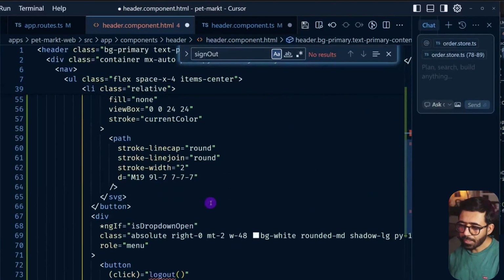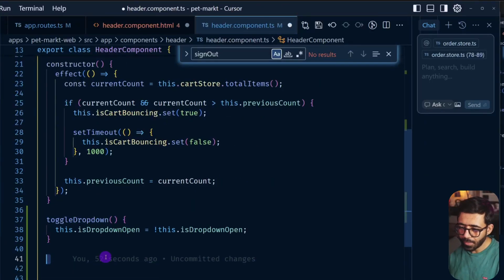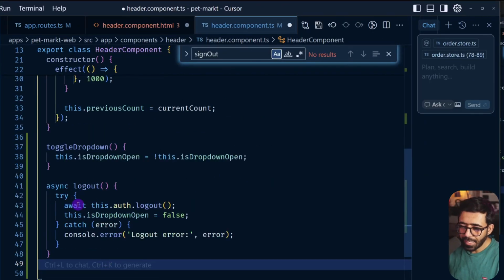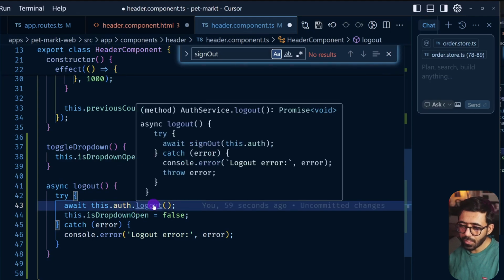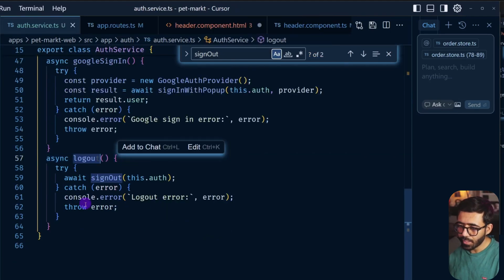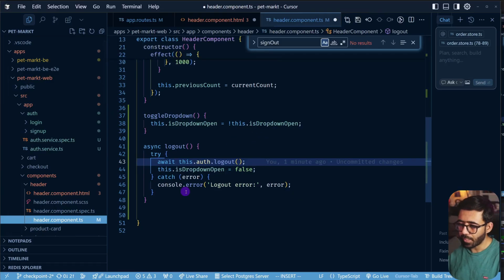Then we'll also implement the logout function, which is used right here. So if I go here, I'm just gonna paste this particular code. And if you look at it, it essentially just says this.auth.logout. So this goes into the auth service, and this is the auth service right now, which calls the sign out method from Angular Fire. So our component goes to the service and service goes to Angular Fire. So that's what's happening here.